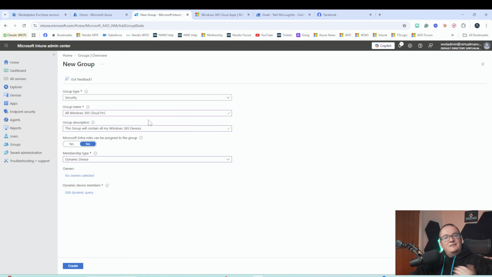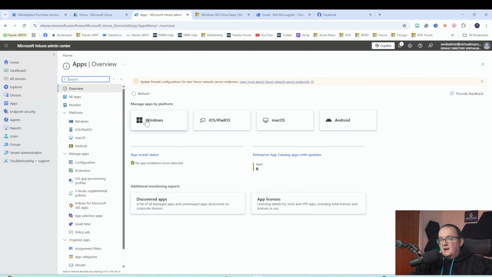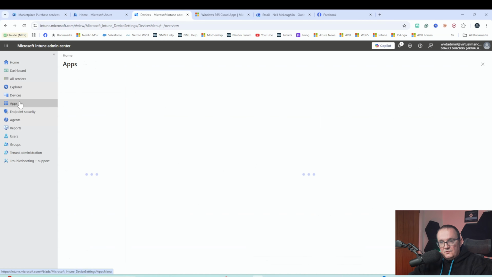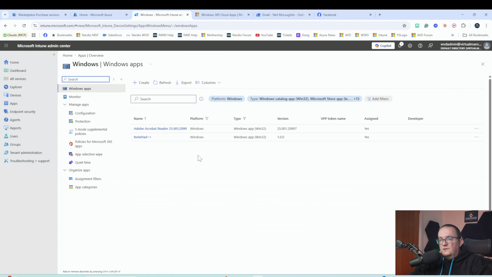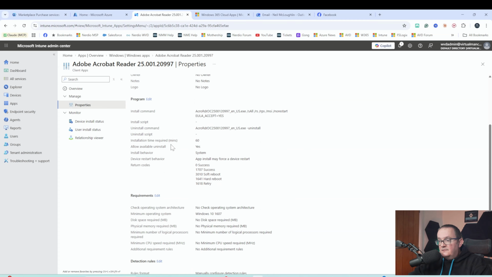Okay. So now, for example, if I wanted to deploy an application to all my devices, all I need to do is click into apps. Okay. And I've got some applications which I should already have in here. So if I wanted to deploy, say, Adobe Acrobat to all of my Windows 365 devices, or any line of business application which I've got configured, I can just click into the Intune portal, click on apps, go to Windows, and then select any of my existing applications. So here I've got Adobe Acrobat Reader. Edit that application and just add the dynamic group that we just added in there.